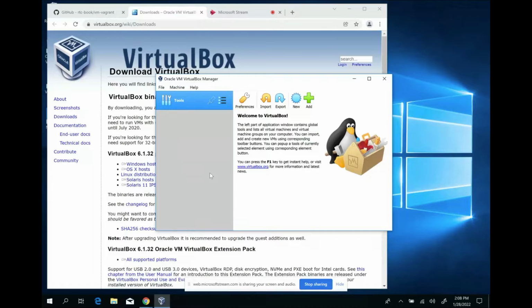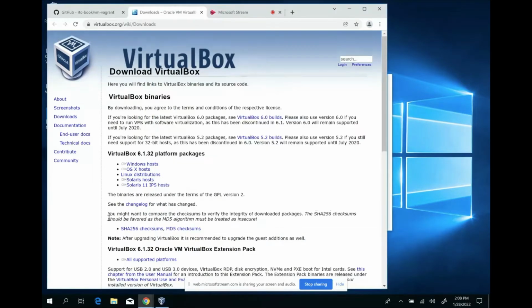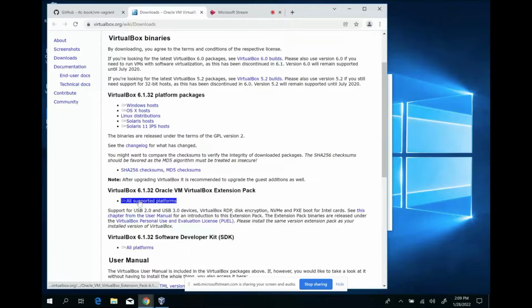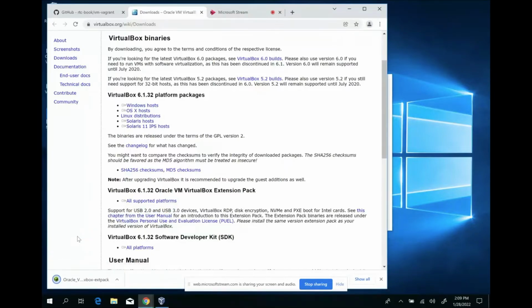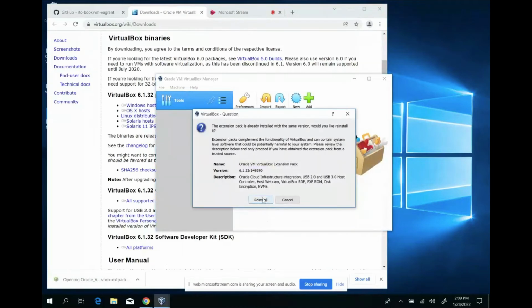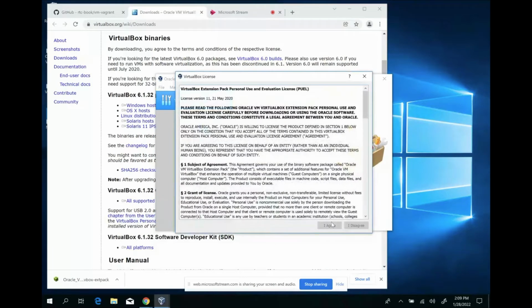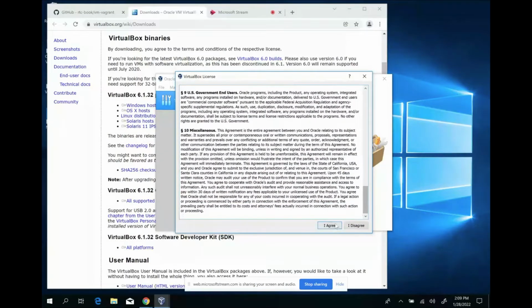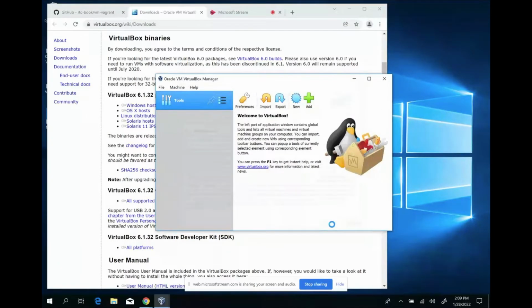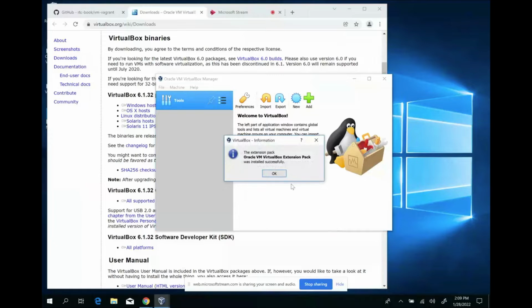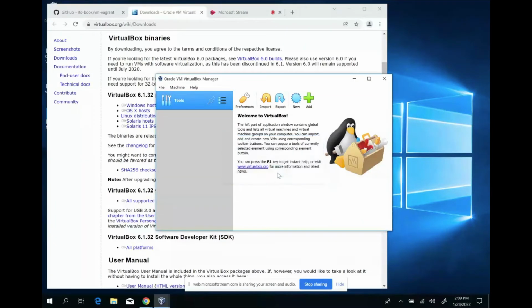Okay, installation is complete. Let's also grab the extension pack. I have already done this once, so it's already installed, but installation and reinstallation look the same. Okay, there you go. So you're all good to go on Virtualbox.